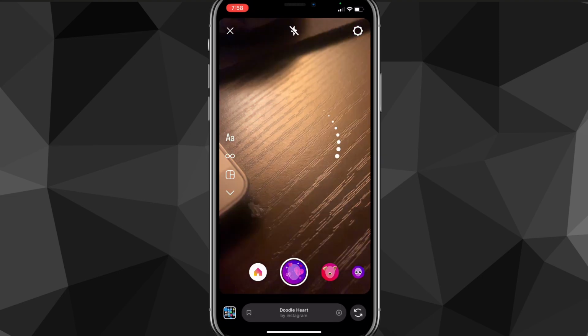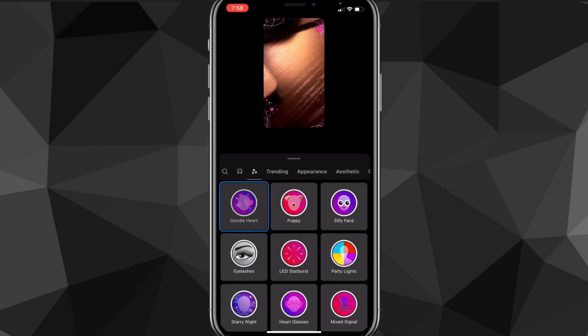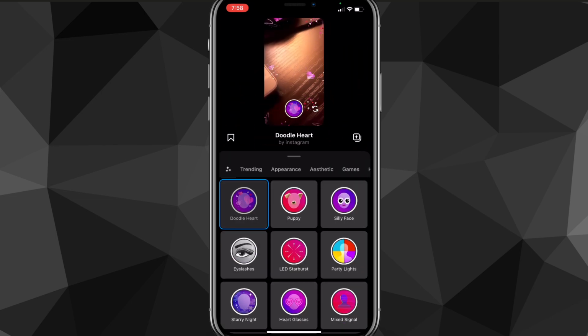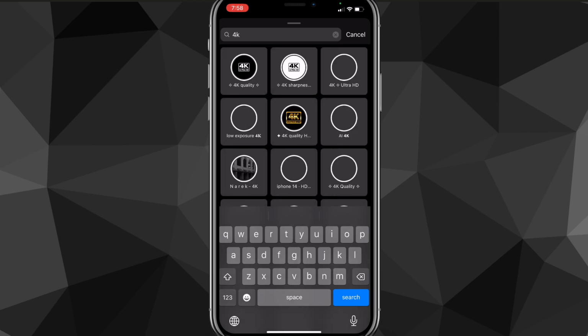Now, let me do that one more time so you get it. You scroll all the way to the right of all the filters, and then the search icon will show up here. You click on that, and then you scroll to the left on that little scrolly bar at the top of all the filters, and there's a search icon. Just click on it, and then you can search for whatever filter you want.